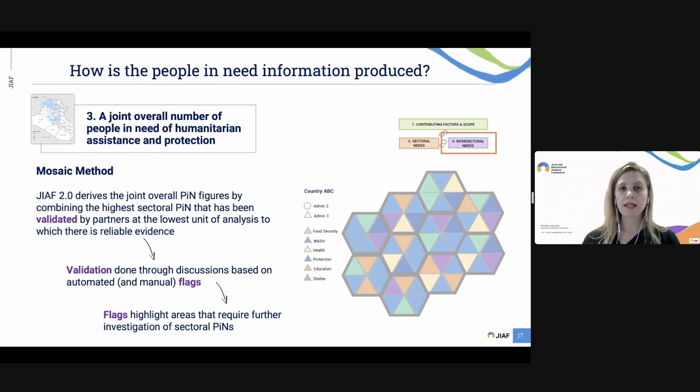This is not something that is new for many of you, especially the IMOs, who I'm sure will recognize some elements. However, what is new is that this figure will not be taken by default. It has to be validated by partners who sit together and discuss these figures. In order to validate, there are certain mechanisms, tools, and reference tables provided to enable this discussion. There are automated flags, and also the possibility to add some manual flags. These will highlight some inconsistencies, some outliers, some things that require further conversation. It doesn't mean that what's highlighted is an error, but it requires a little more scrutiny from the entire group. So the numbers are validated jointly by the analysis team.